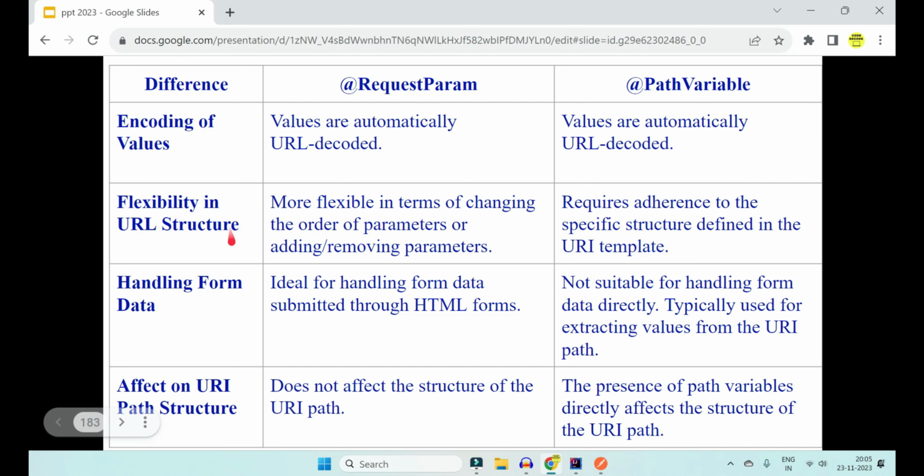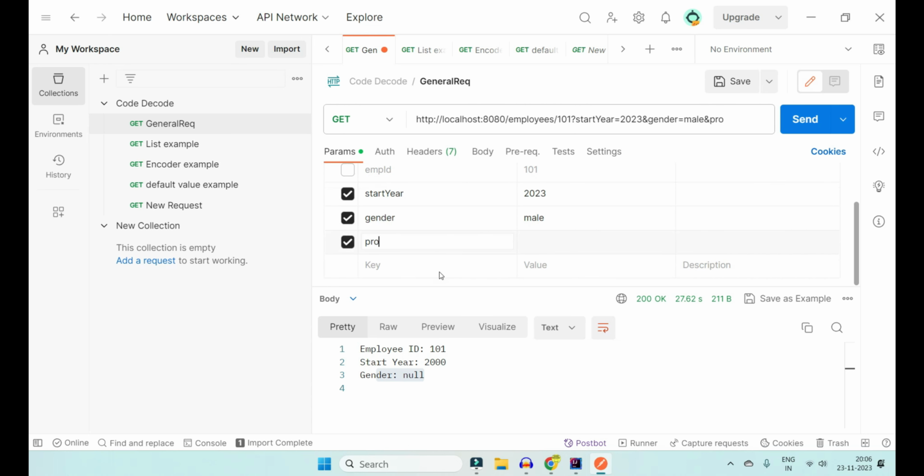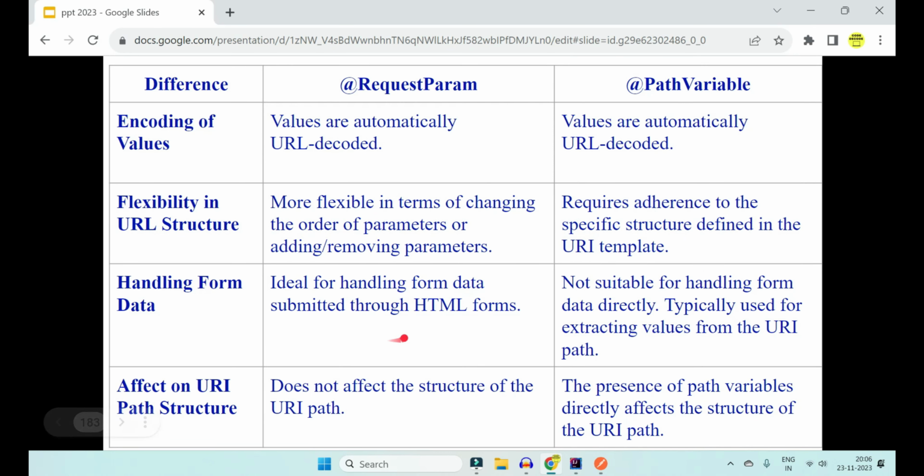Now, when it comes to flexibility in URL structure, suppose at some point of time I want to add one more parameter, the project ID. You can add it here as projectId as 1. You do not have to change the URL structure. The URL still remains http://localhost:8080/employee/101, which is good enough to uniquely identify employee 101 in the database. Just the filter parameter is changing, so you don't have to change the URL structure. Hence, the request parameter is flexible.